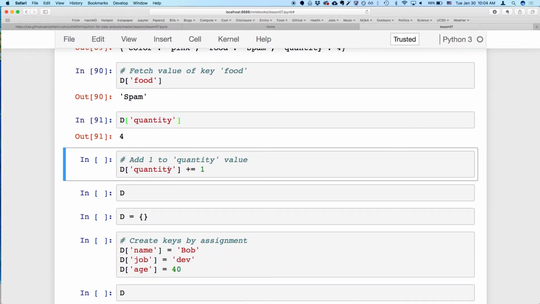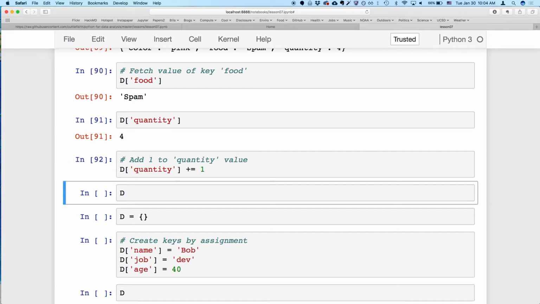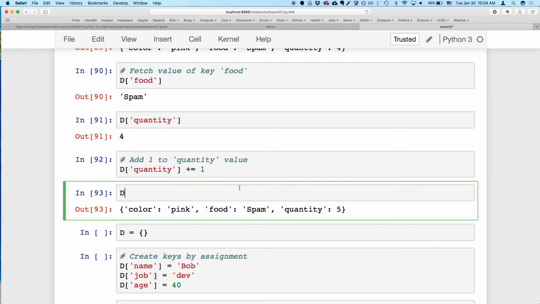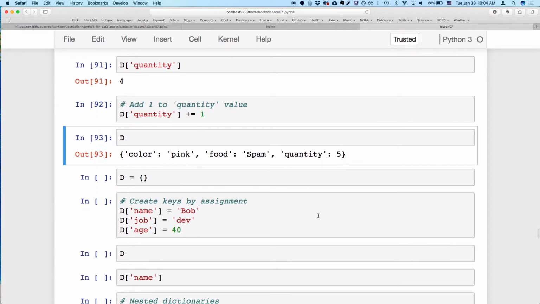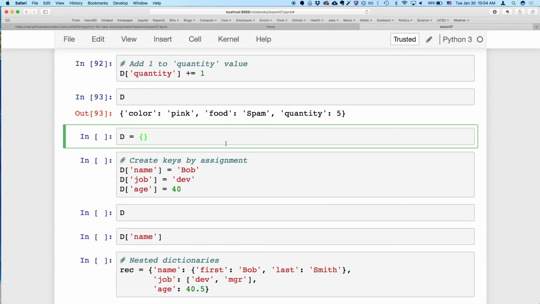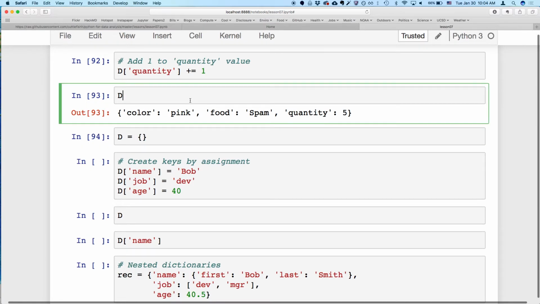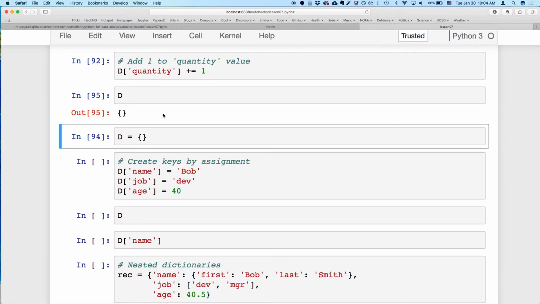But if we type dictionary D bracket quantity and then plus equals 1, we can add a value to it, and now if we print that dictionary, we see that the quantity has been changed to 5. If we want to initialize the dictionary, we can use curly braces. So this is going to erase what we had. We can type that, and now if we type D again, we'll see that it's empty.